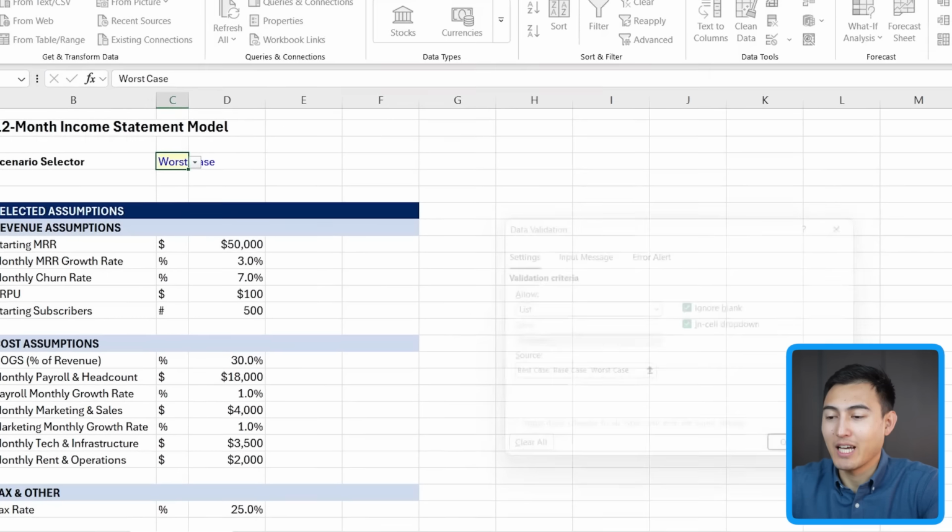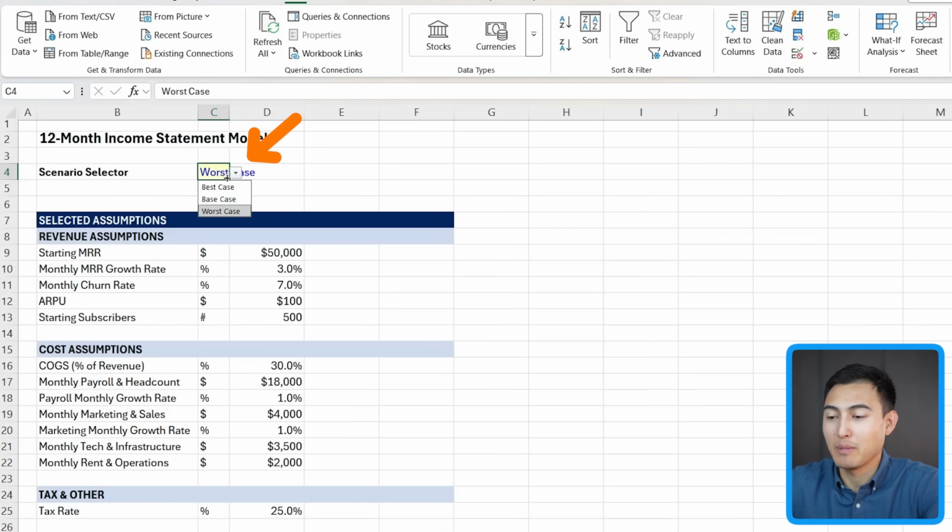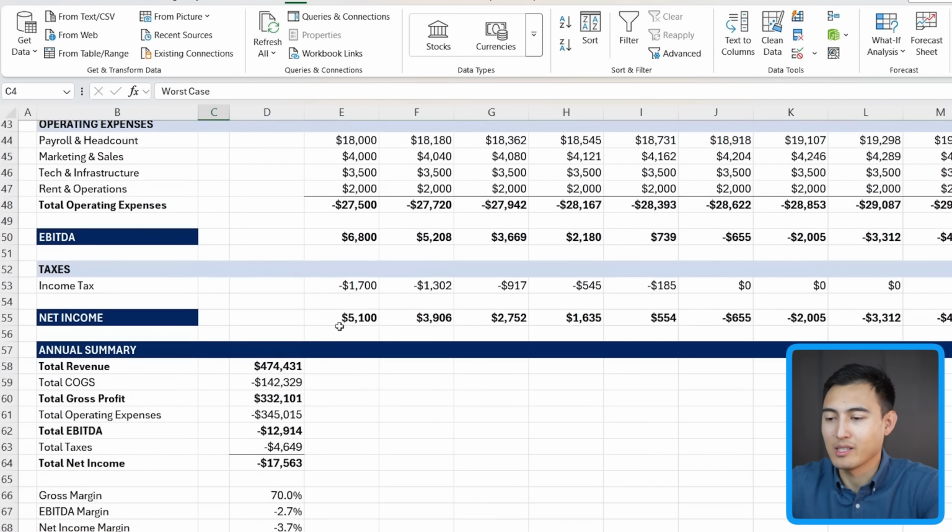Press on OK, and now I have this drop down so I can choose the best case, and you'll notice how the numbers update. Same thing with the base case, and finally with the worst case, the net income figure should be the lowest.